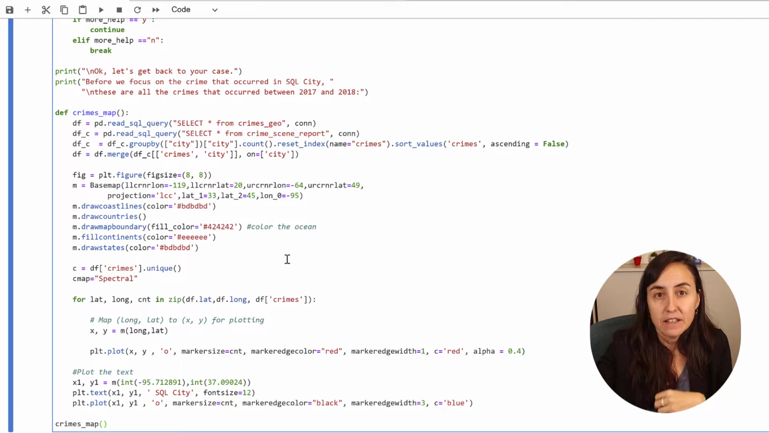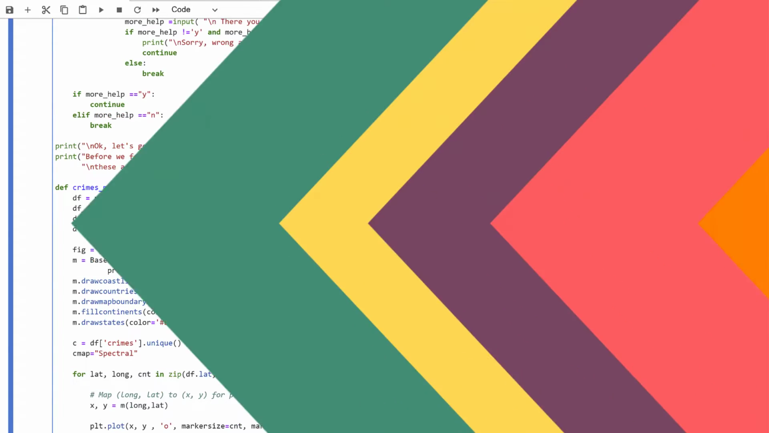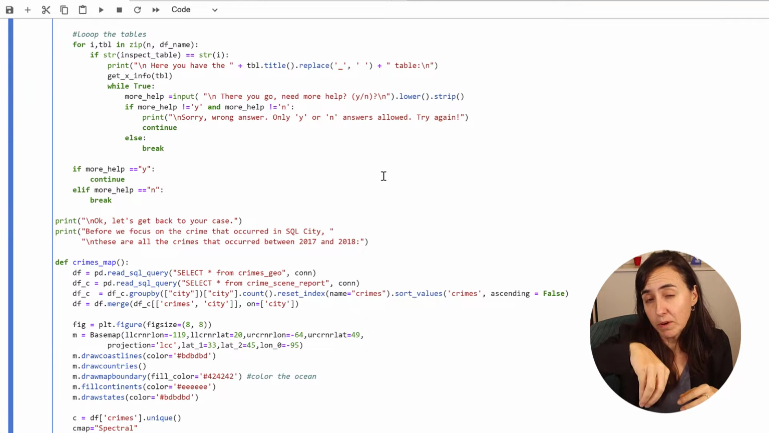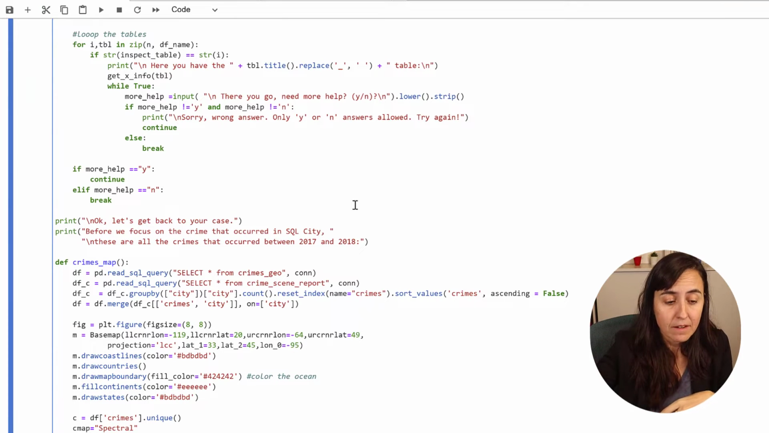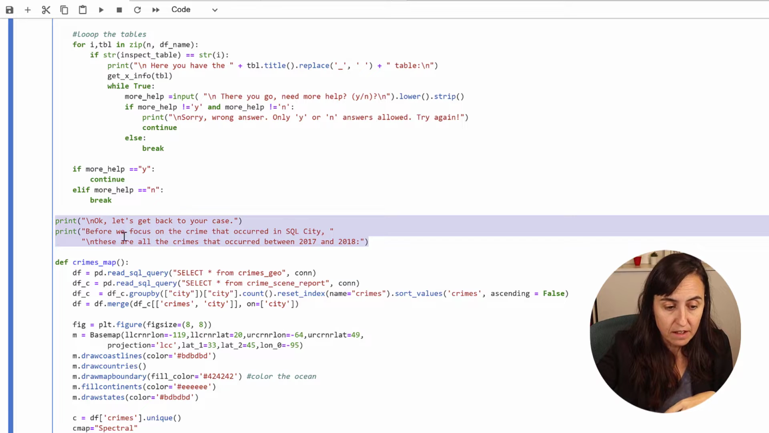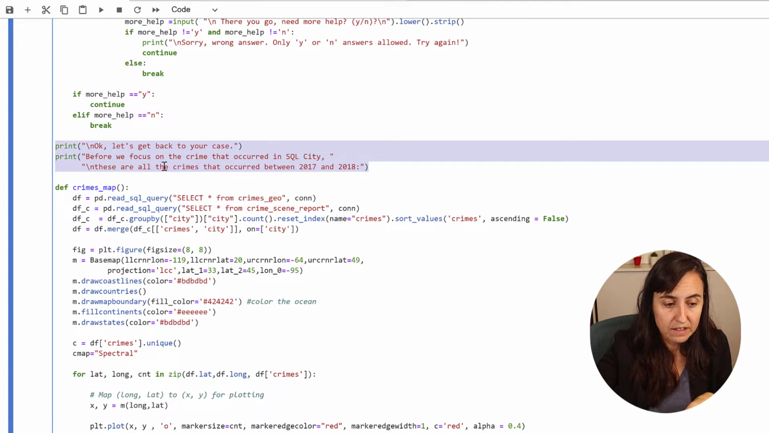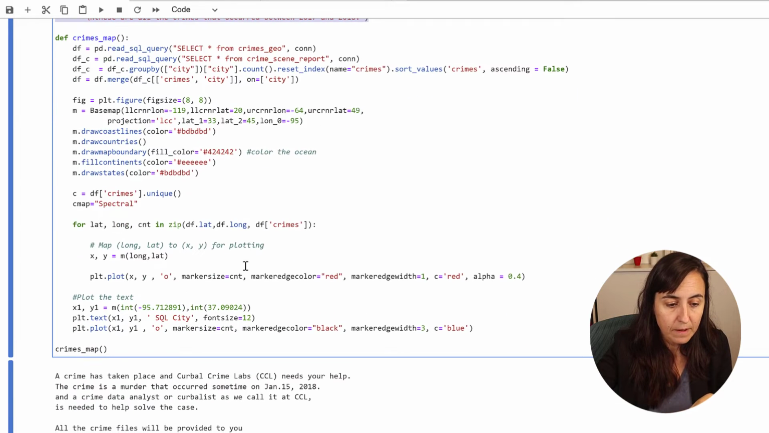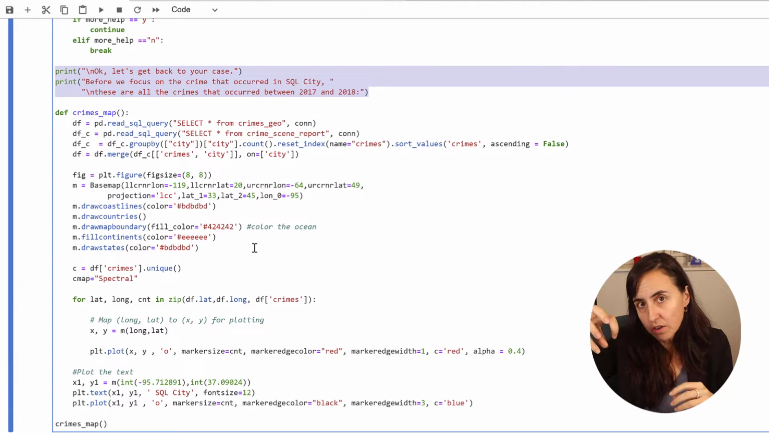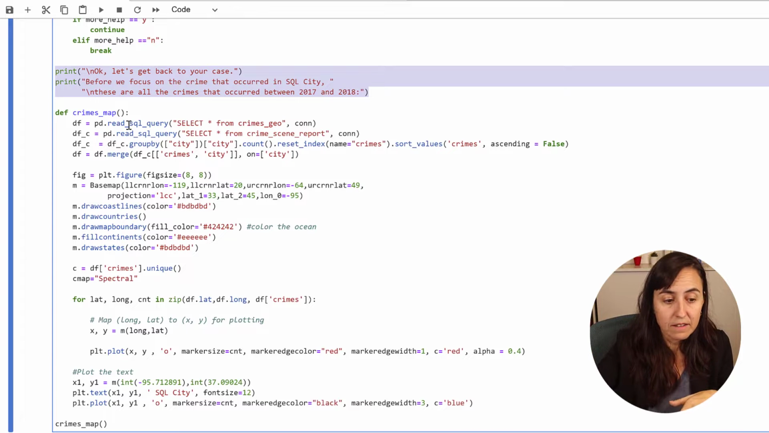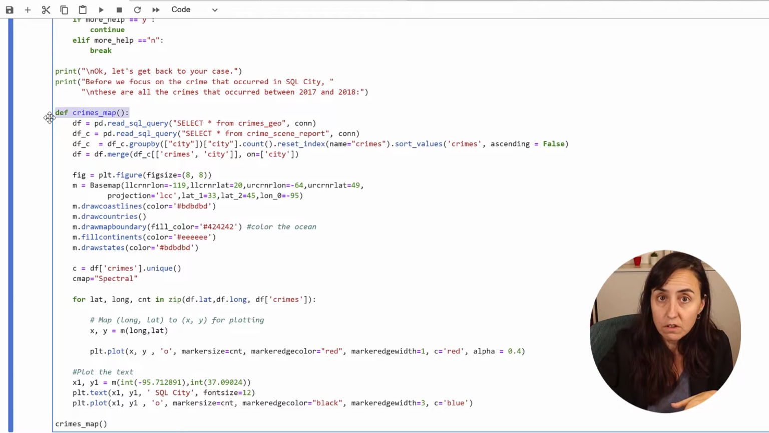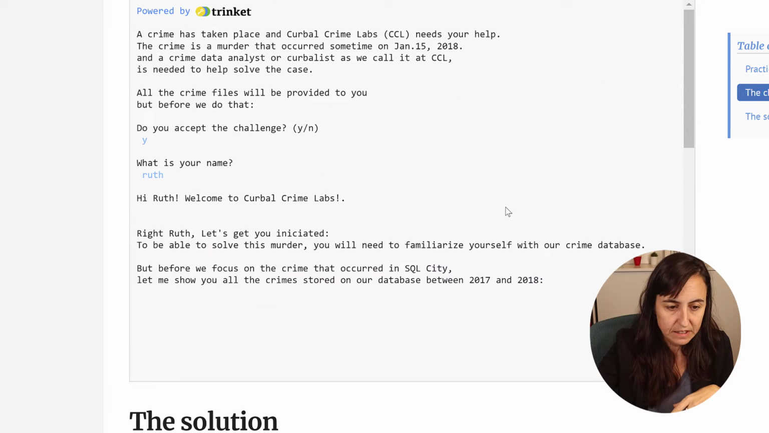Let's get started. So to solve for byte 8, what I did was actually very simple. You copy all the code from byte 7, and then I added these two print statements with some text. Let's get back to our case, focus on the crime. And then I wrapped all the code that we had from byte 8 and put it into a function called crimesMap, and then I just executed it. Very simple.